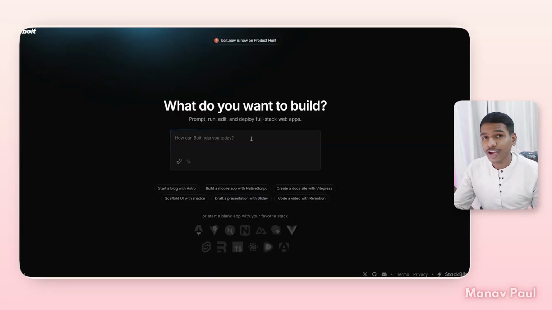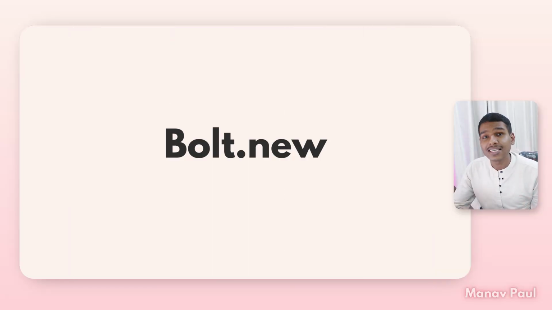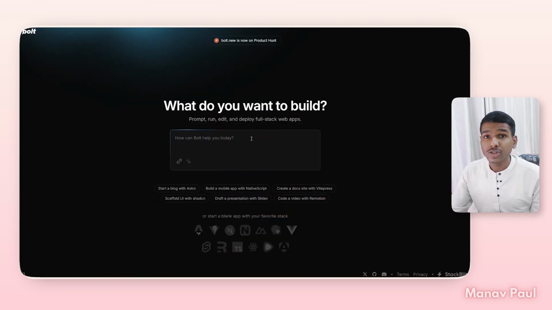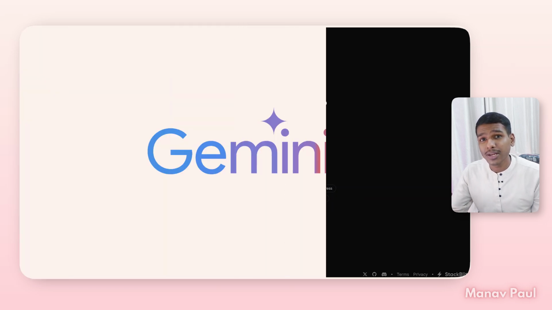So the platform we are talking about is called Bolt.new. It has Claude, VO, and Cursor all combined in just one. So you need a detailed prompt in order to build a full stack application. Let's head to Gemini first.